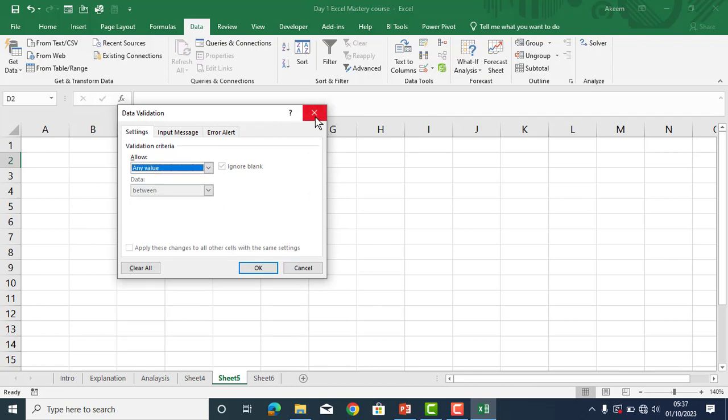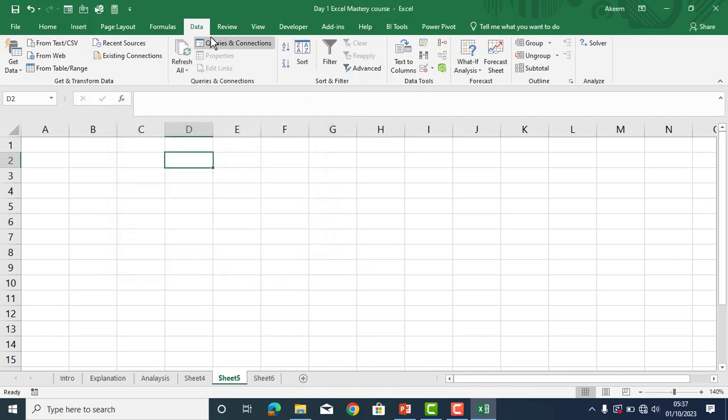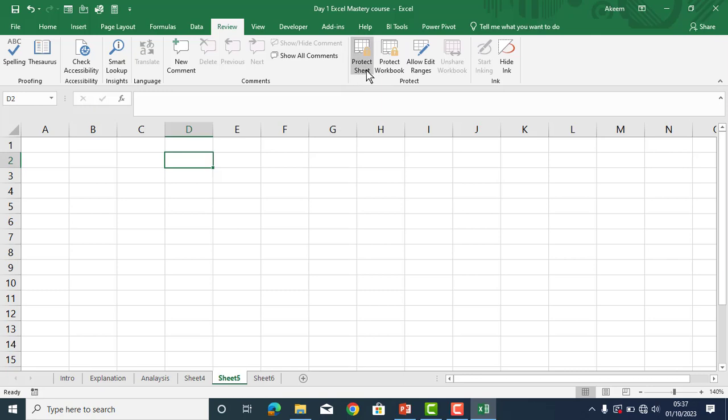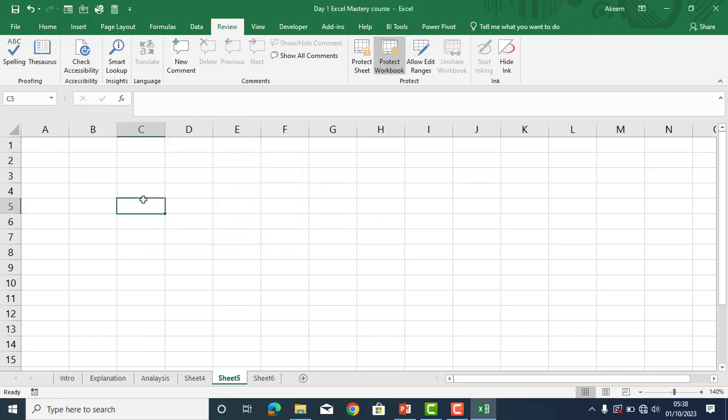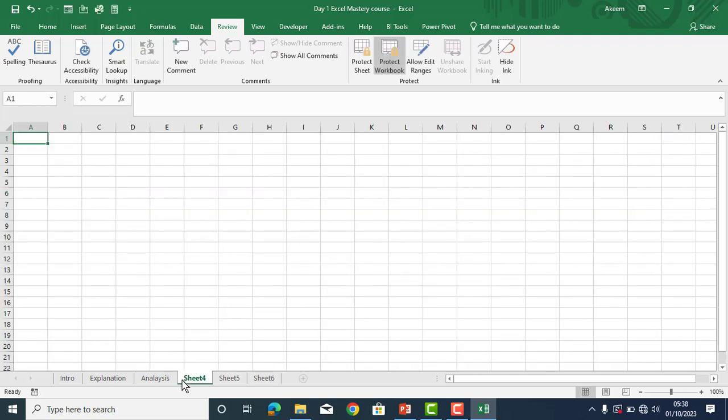Also, we have protect workbook. How do you do that? Go to review and you protect your workbook. So when you protect workbook, the structure will be protected. So nobody can add a new sheet or an old sheet. While they can type or do whatever in the workbook, you can work with the workbook and do a lot of things with it, but the structure will be protected. You cannot add to it.